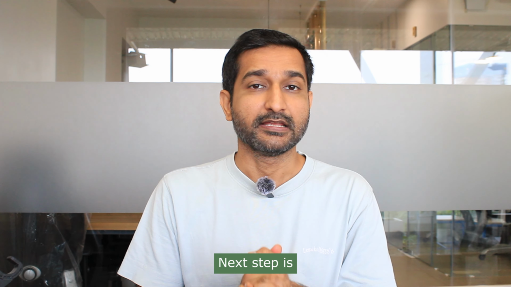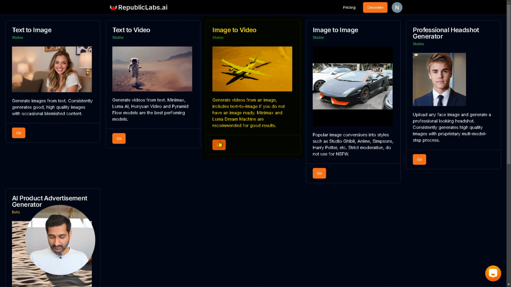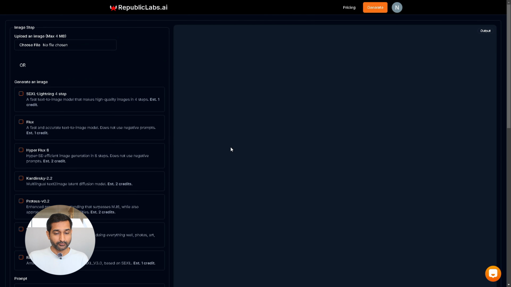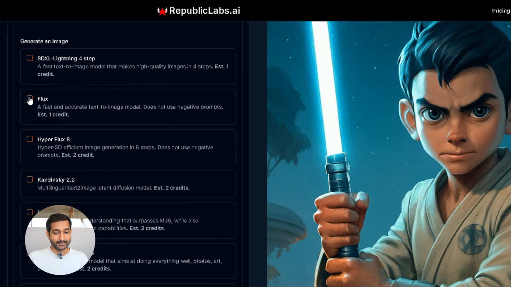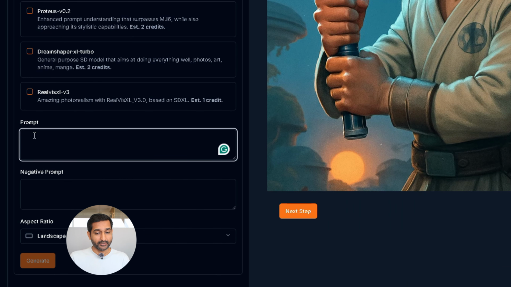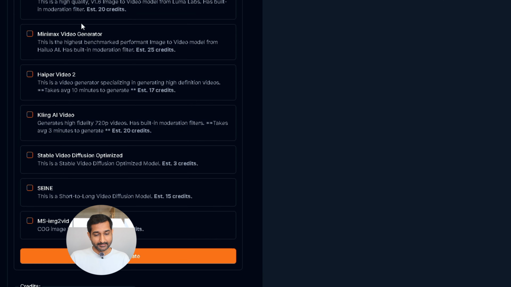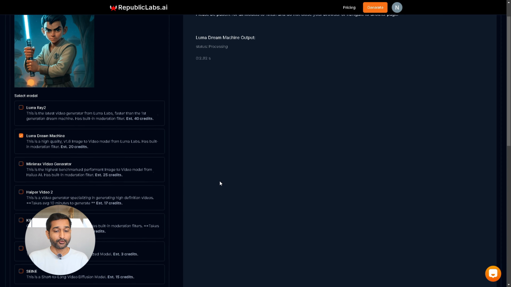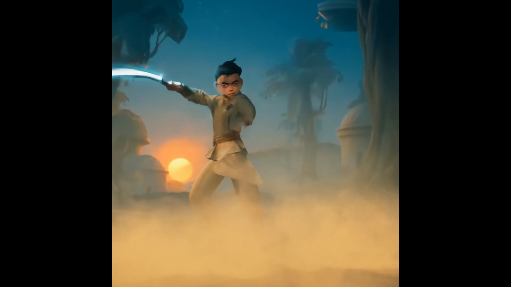Next step is image to video conversion. So now let's use the image to video feature to convert our image into video. Click on image to video. On the left, upload your image in the given box. Then select the model. Just like before, enter your prompt. Add a negative prompt if needed and click generate. After a few minutes, your video will be generated. And here is the final result. So repeat these steps for all of your images to convert them into videos.